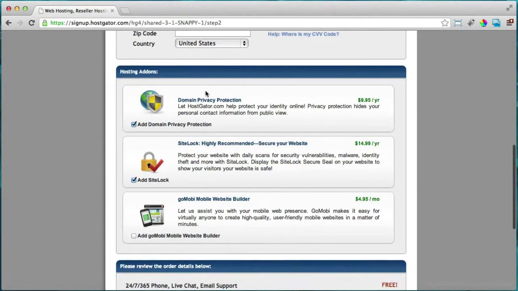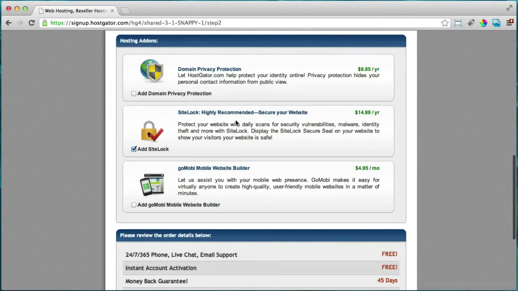So let me explain that to you. We have our domain privacy protection, which means that anyone can put in your domain name and look up your contact information, like your phone number and your address. I trust people, so I don't really care about this. This will actually hide your contact information. But I'm just going to uncheck it because I don't mind that, my phone number and address are online. But if you do, then you're going to want to select it so that it's private.